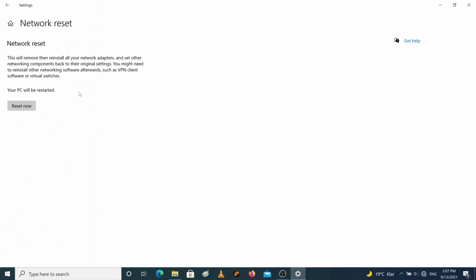And don't worry about it. It will just uninstall your network adapters and at the same time reinstall them again and restore them to their default state. But just keep in mind, after resetting, you need to restart your Windows as well.